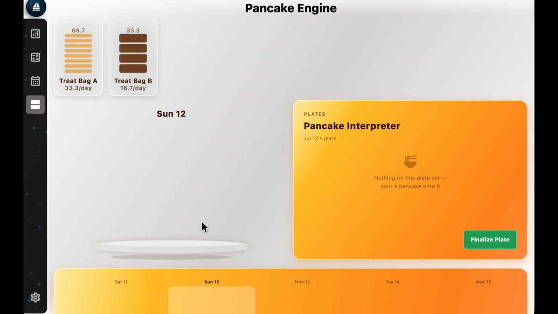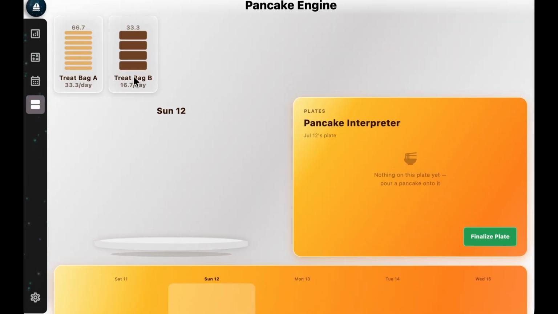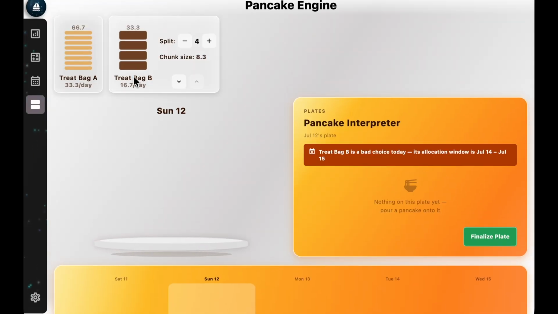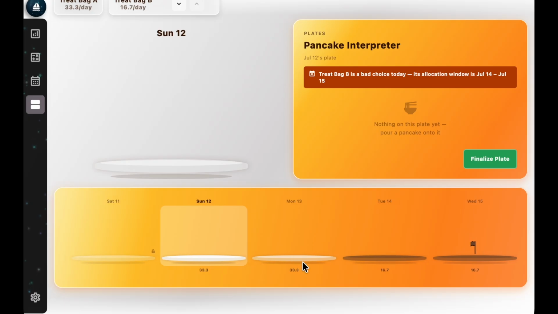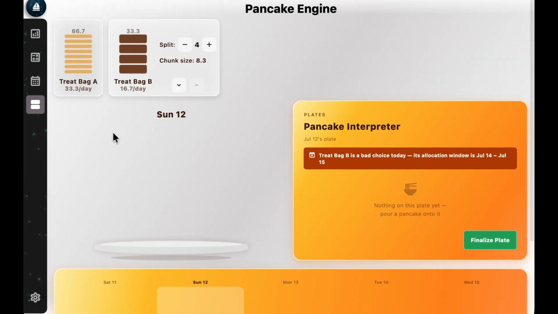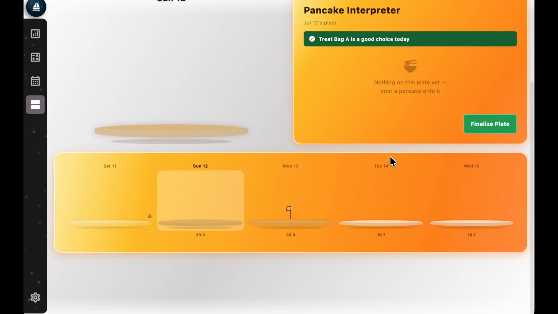Okay, so we're in the Pancake Engine now, and your Pancake Engine might look a little bit different just because I'm not done with the look of it yet, but it's going to function the same. So let's just click on Treat Bag B. It's going to tell you that Treat Bag B's allocation window is outside of today, right? It's scheduling that for you on Tuesday and Wednesday. Let's click on Treat Bag A. It's saying Treat Bag A is a good choice today.